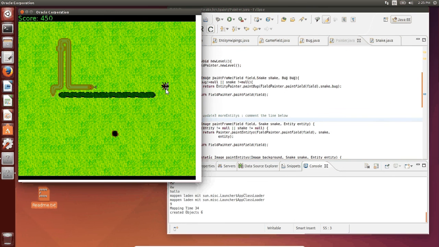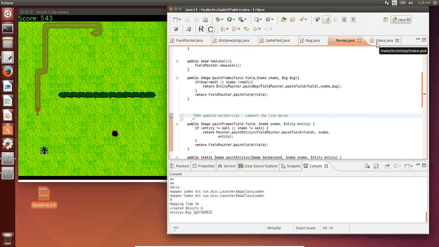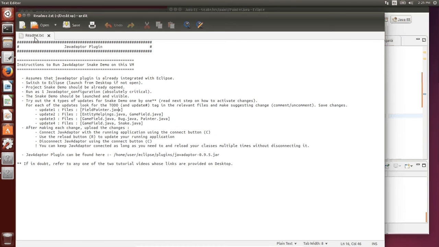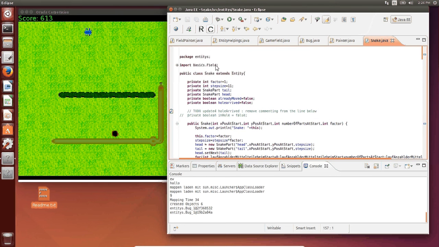Now you can see that the bug has changed into a fly, and the snake will catch flies. For the fourth and final change, we are going to add some level completion logic, and the files which we'll need to edit are GameField and Snake. So let's first edit Snake.